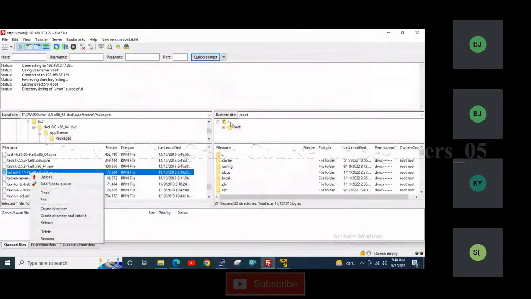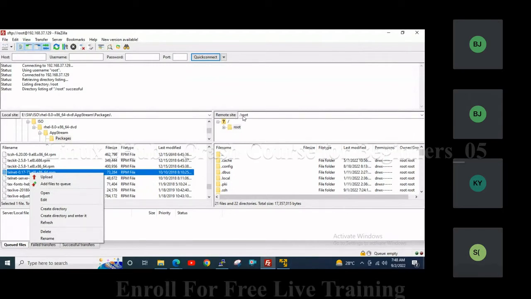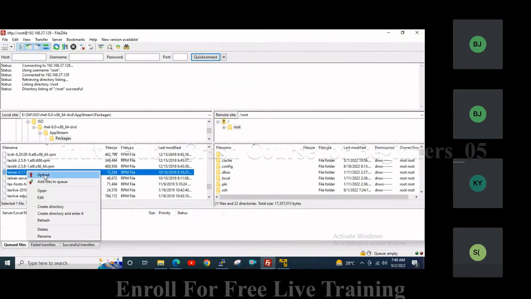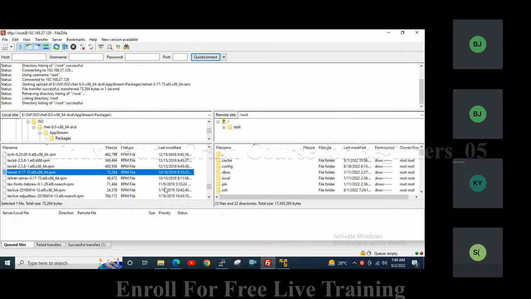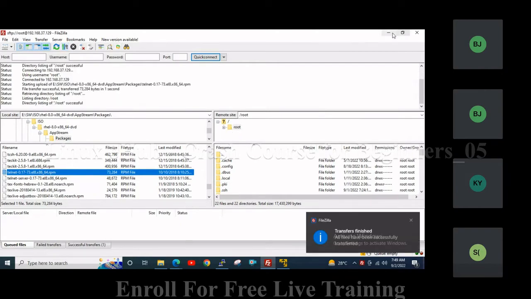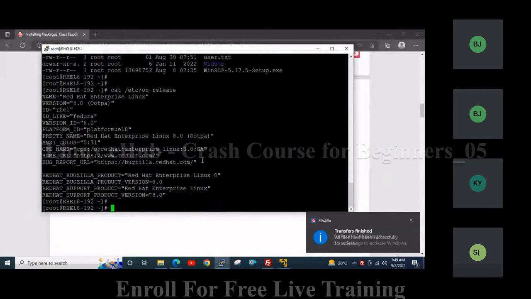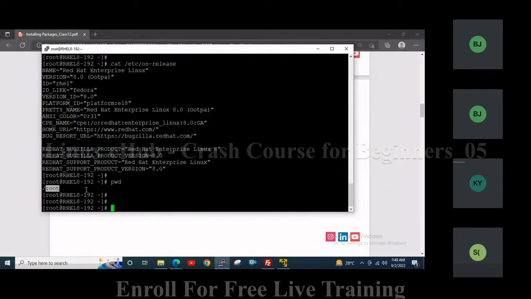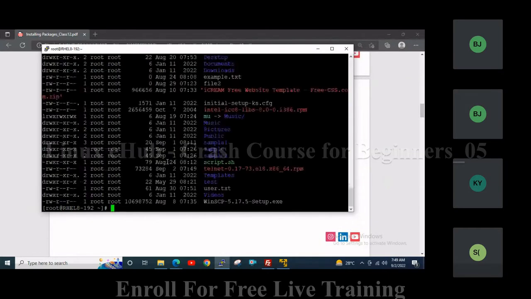Where we will upload? I have already told you in previous classes. Whenever we connect to the server, it will land in the user's home directory. As I am connected to the server as the root user, now I am in the home directory of the root user. That is /root. So whenever I upload a file, that file will be uploaded to the /root directory. So now we are in /root. You can see the Telnet package is uploaded to the server.